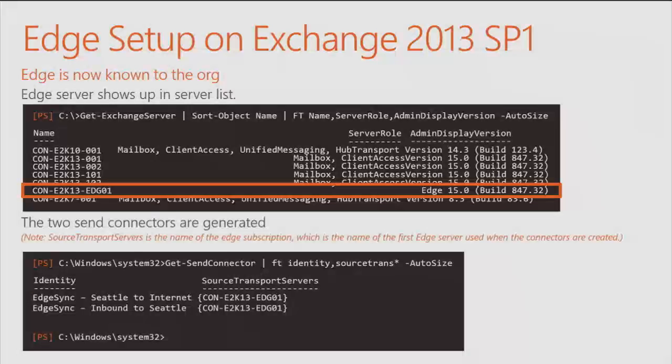You'll notice there's two send connectors also created. They have the AD site name, the site you subscribed to. So in this case, it was the Seattle site. So you've got Seattle Internet to Seattle. And you'll notice the source transport server's name is the Edge server itself. That'll remain the name of the first Edge server that you had in place when you created the subscription file.